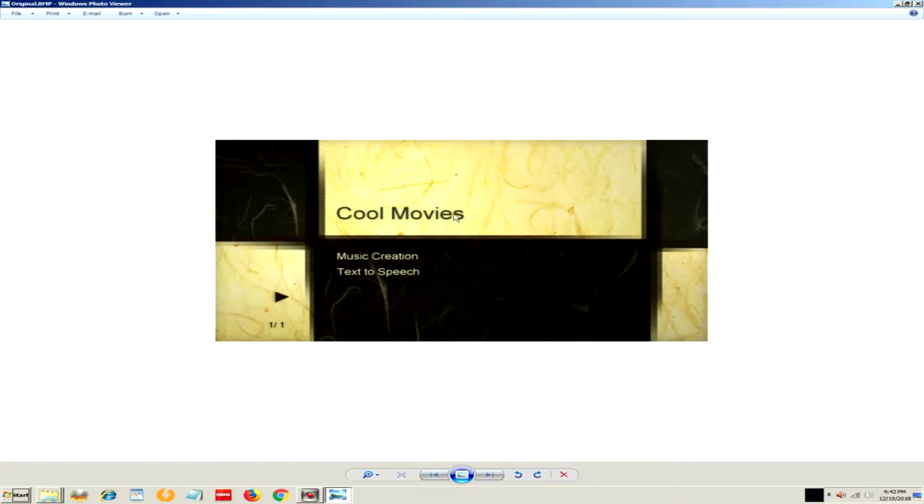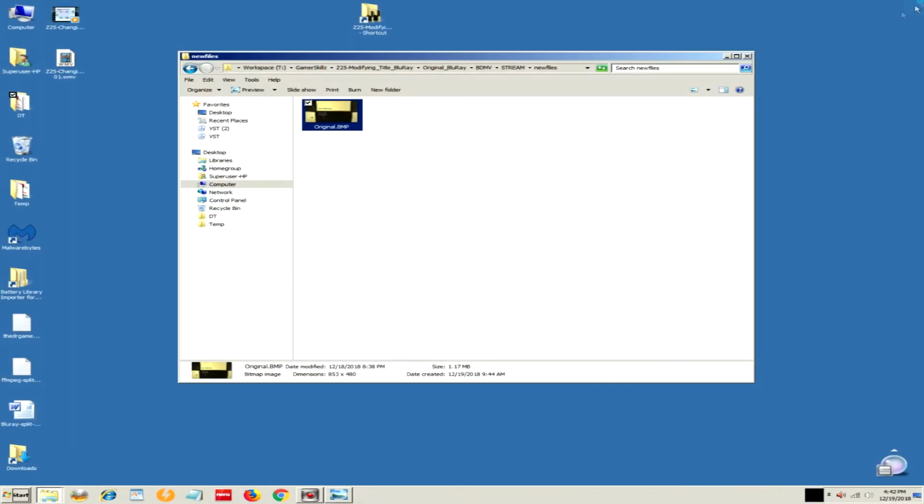it's just cool movies, music creation, text to speech. That's it. That's all the menu was. And the interactive graphics are just things that surround these, so when I click on them, I can interact with them. That's why this has to be exactly the same. Everything has to be lined up exactly the same, so that you fool the Blu-ray into thinking that this was the original menu.